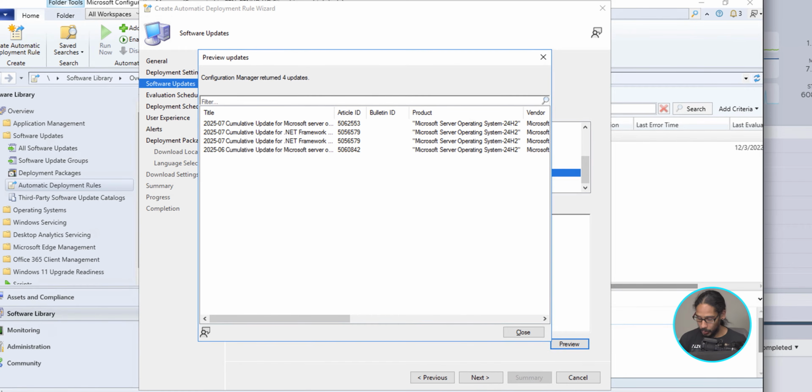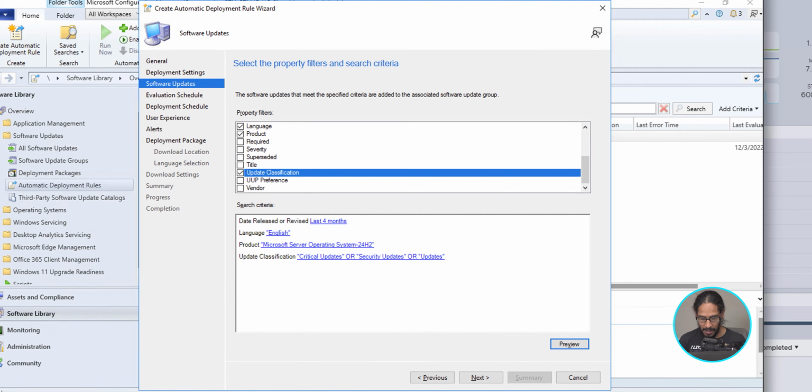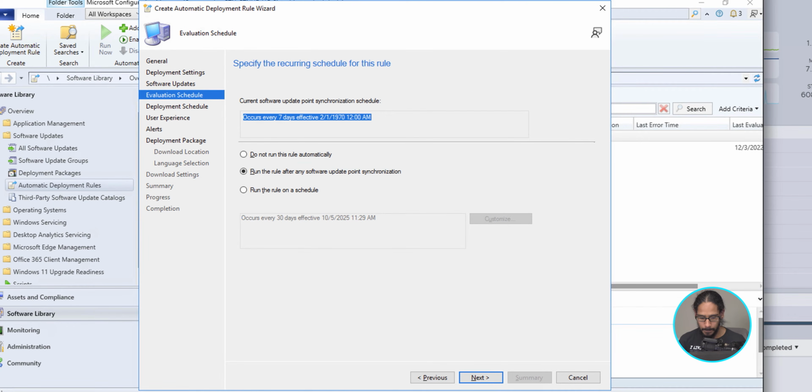When I click on Close, see? Date released or revised, last 4 months. That was the only way that I actually was able to see anything. For you, it might be a little different, but for my environment, I had to choose this for any of the updates to be shown within the preview. Once you're satisfied with your settings, click Next here.